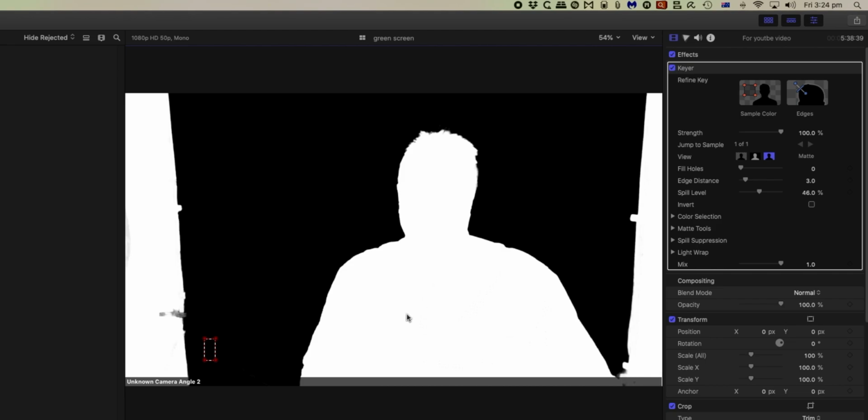If you wanted to fill any holes, and you can see there's a hole over here, then we could remove that by using the fill holes. And if you wanted to go to the edges, then you would use this control and put that over the edge there.